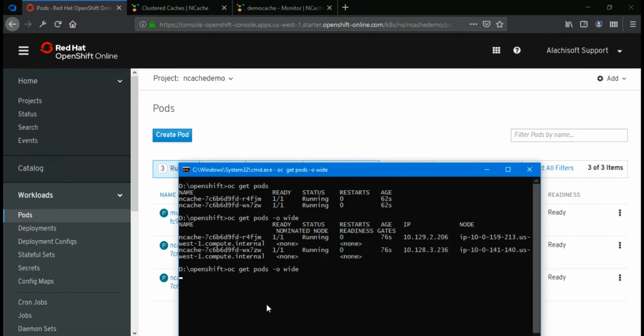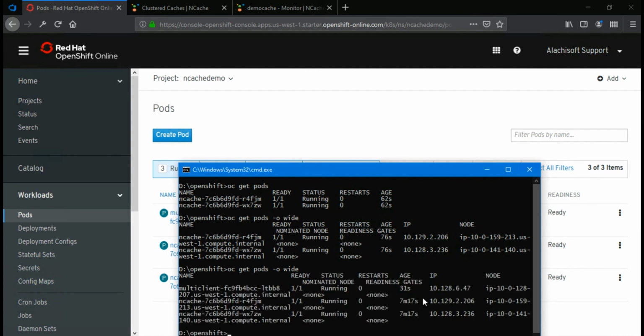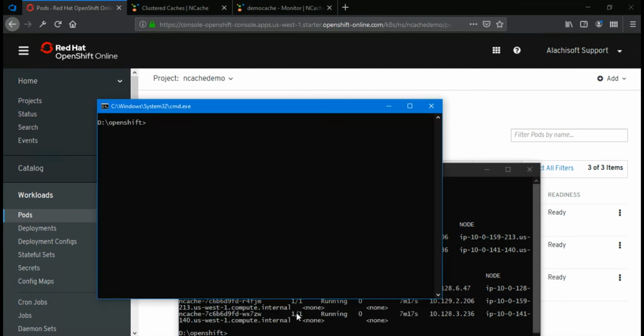I run this command again, this would give me the list of all the pods along with their IP addresses. Previously we had 213 and 140. Now 236 and 206, and we now have 47 added as well, right? So that's the client deployment part, and here is the ID of this.